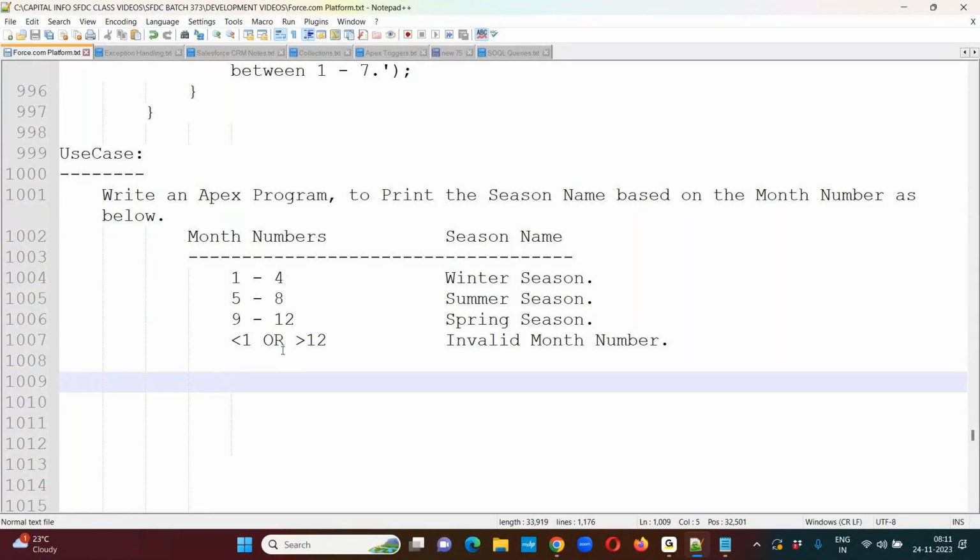The next use case. Now I would like to write a piece of code using a switch statement in order to print the season name based on month numbers. As of now, we are comparing with a single value in each branch, like when one, when two, when three. Do we have any possibility to compare with multiple values? If yes, how? Let's see with the practical.